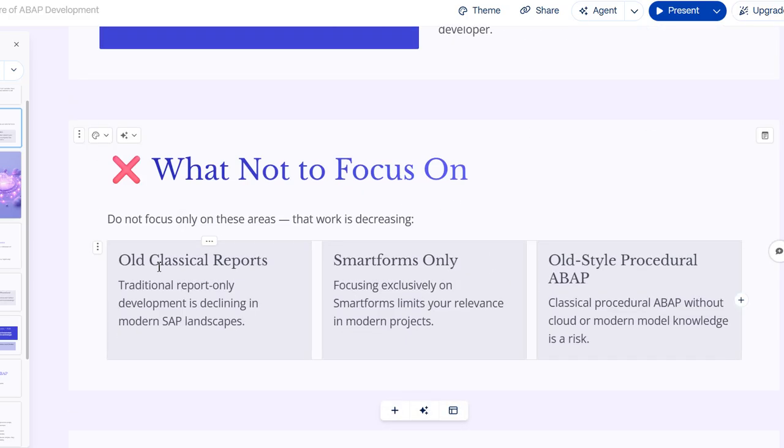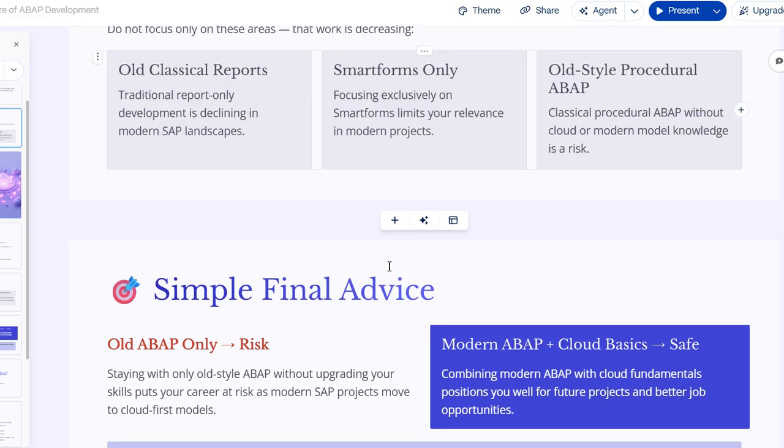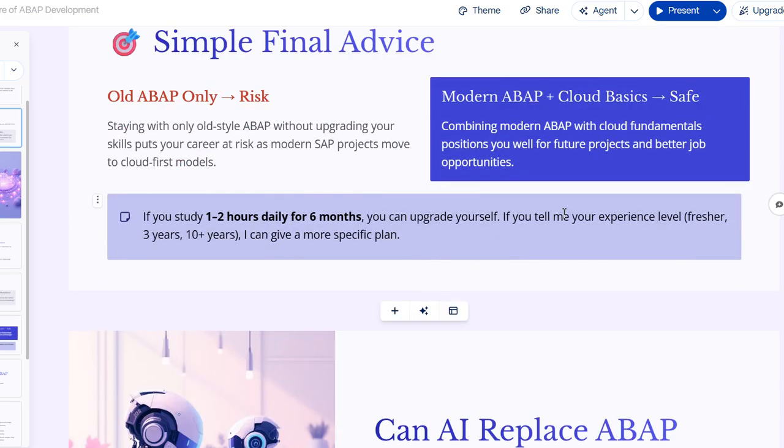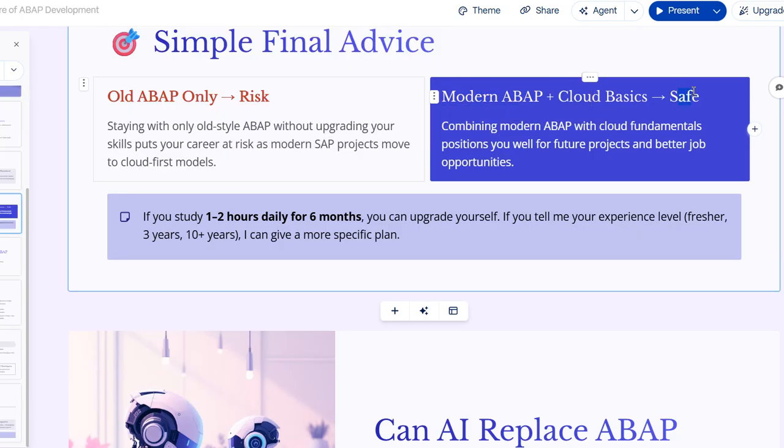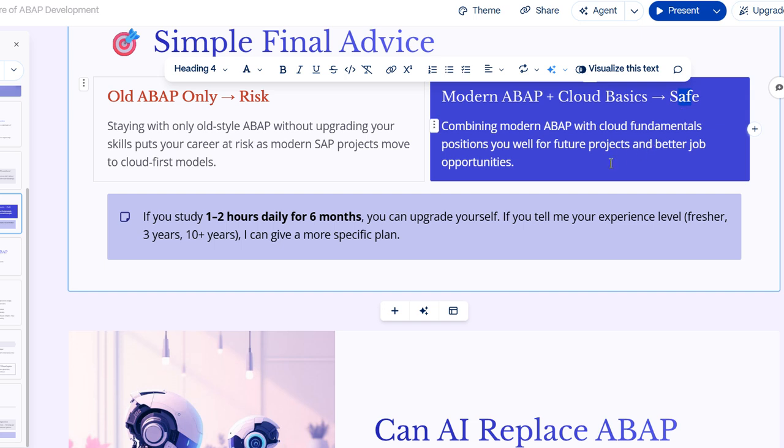And don't focus on classic reports, as they are going to expire. Don't focus on smart forms either, and the old ABAP programs are going to be replaced with AI technology. That's the reason you shouldn't focus on these areas. So my simple advice is to learn modern ABAP with cloud basics, so you are in safe mode. You will get jobs in the future also. If you study 1 or 2 hours daily for 6 months, you can upgrade yourself.